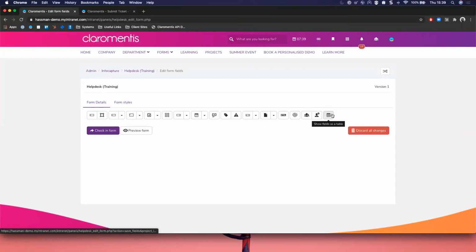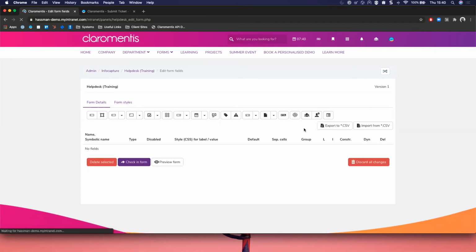And then the last option here is just called show fields as a table. Now, this isn't a functionality that interacts with the front end of the form in any way, shape or form. It's just for an administrator or a form builder, I suppose, to be able to visualize the form in a different way, of course, as a table. Now, if I select that right now, there isn't going to be too much of a difference because, of course, we don't have any fields on the form.